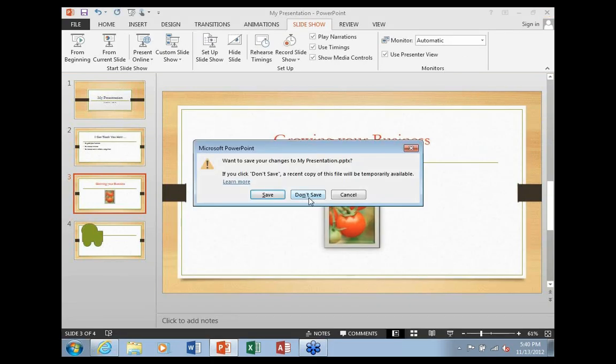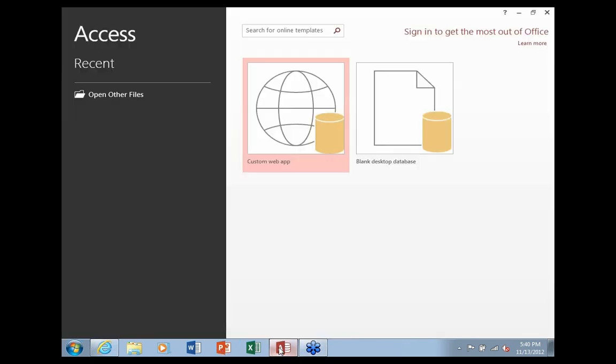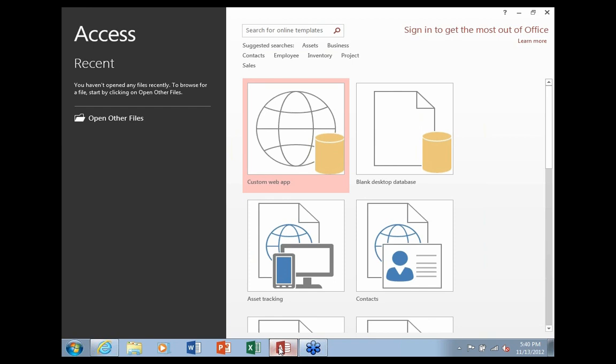Alrighty, that's it for PowerPoint. Moving on to Access. I don't have any new features to show you in Access. I'll show you what the new start screen looks like.